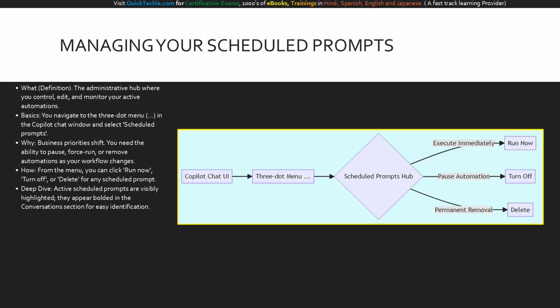If you need data instantly, follow the top path to Run Now. If you need to temporarily halt data generation, follow the middle path to Turn Off. If a project ends, follow the bottom path for permanent removal by selecting Delete. This structure puts you in total command of your AI assistant schedule.